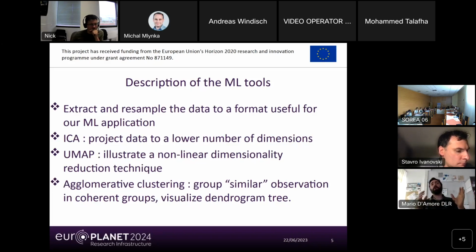Then we use UMAP, a uniform manifold approximation, whatever the name is. It's a projection that preserves the topology of a data space in a lower number of dimensions. It normally is used to project to a 2D space, and then you can produce a map out of it that represents your high dimensional space.